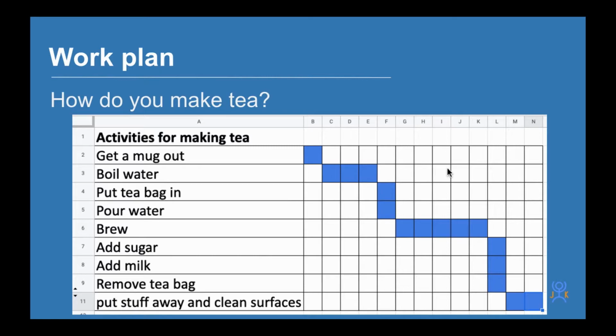Here's my example of a work plan. As you know, there's two ways of making tea. There's the wrong way, and then there's this way. Now it's up to you really. But here's a simple version of making a cup of tea.